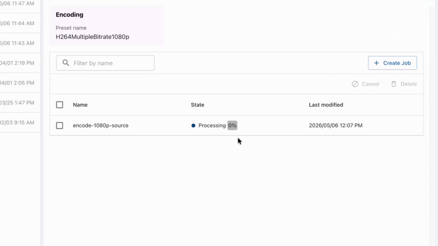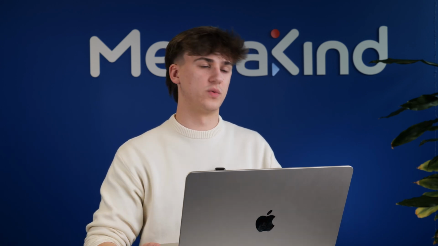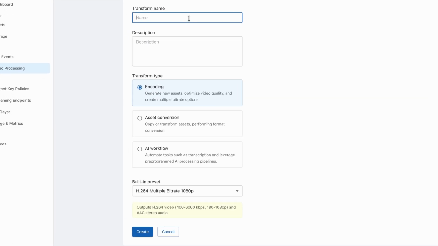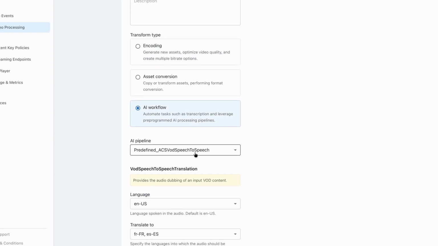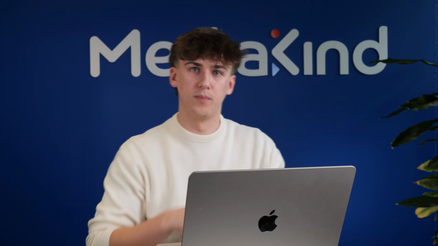So whilst this job is running, the next step is going to be to create the transform necessary to do the dubbing job. So we need to create our dubbing transform. To do this, we're going to go again to video processing, transforms, click on create transform. We're going to name this. So we're going to scroll down to AI pipeline. And then in this case, we're going to choose predefined ACS VOD speech to speech. So dubbing from one language into another language, both as audio.